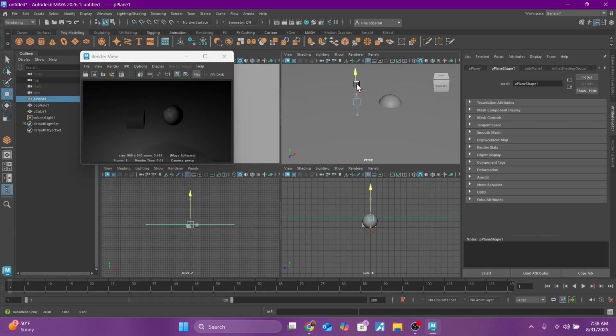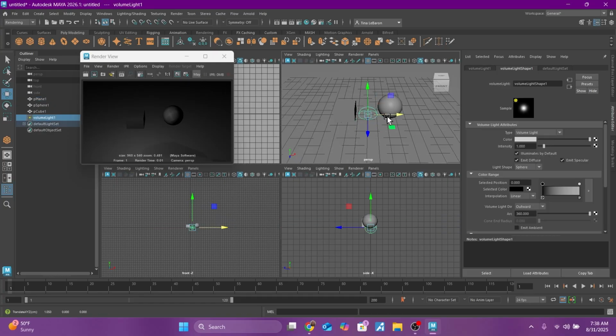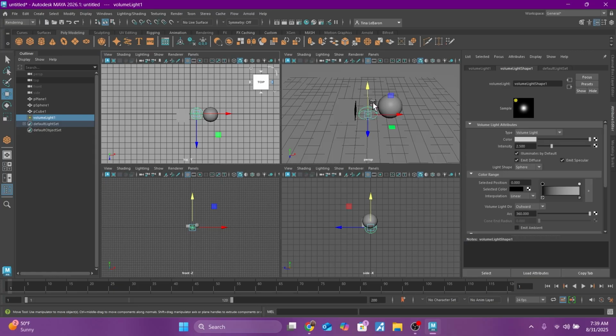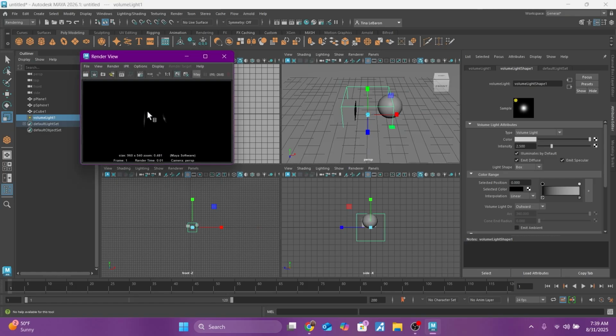The last one is your volume light. And this one's definitely interesting. So you have the light, and then you have the area that it selects. You can use different shapes like a sphere, a box. Go ahead and scale that up. And what you'll notice is that the light only hits the areas that are in the box.